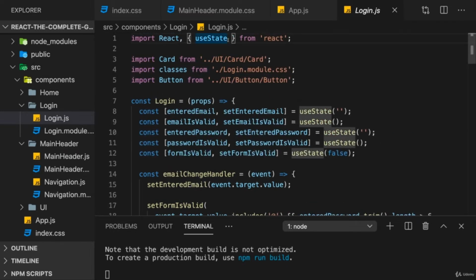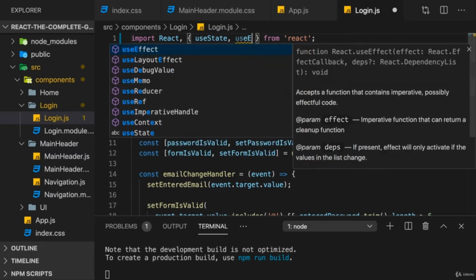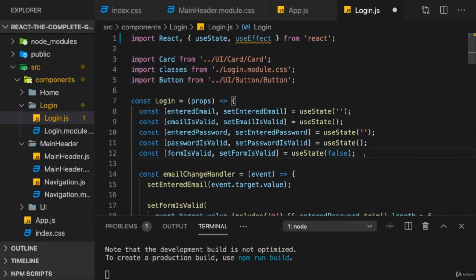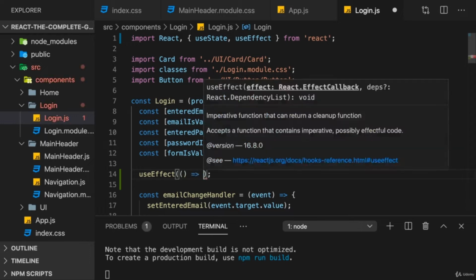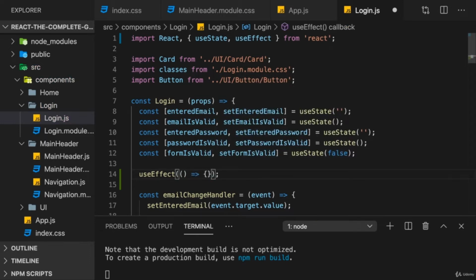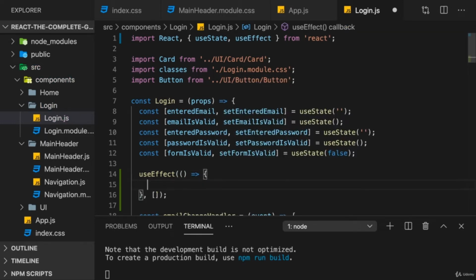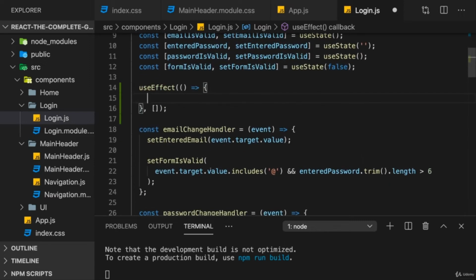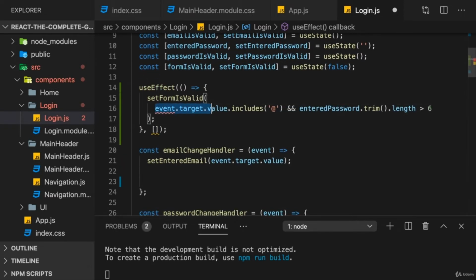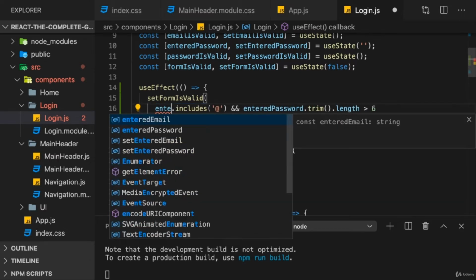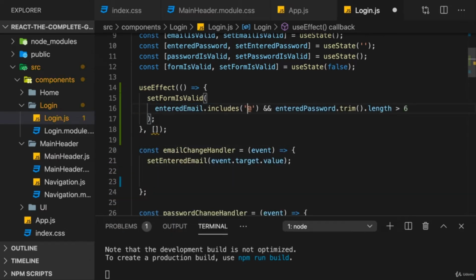So therefore here, we can again import useEffect. And then here, after our state definitions, we can call useEffect and pass this first function to it. And have our array of dependencies. Now in this first function, I will call setFormIsValid. But of course, I will not use the event target value, but I will check if the entered email includes the @ symbol and the entered password is longer than 6 characters.